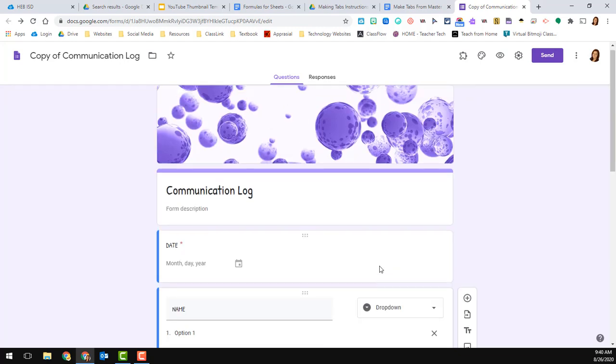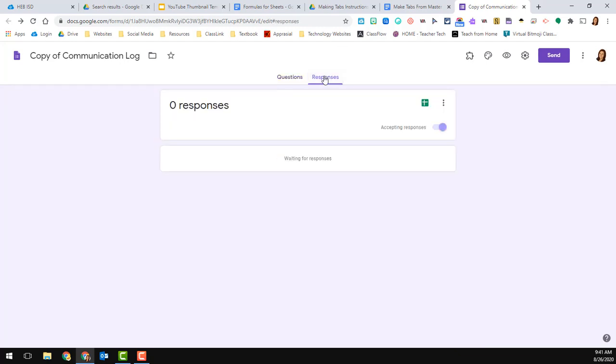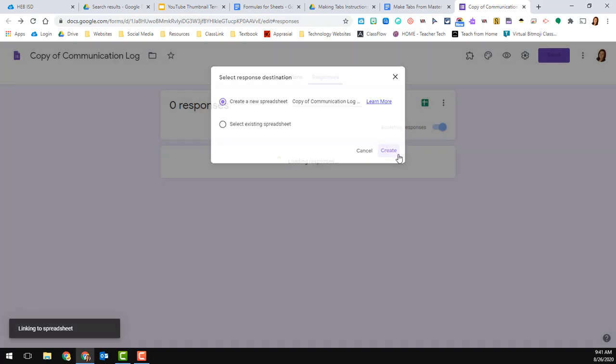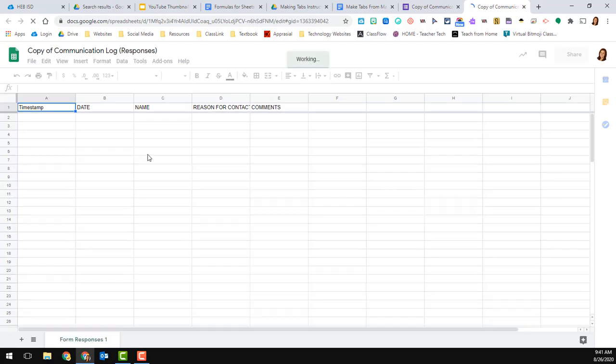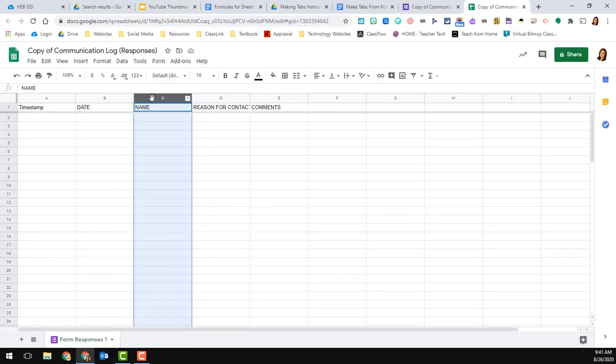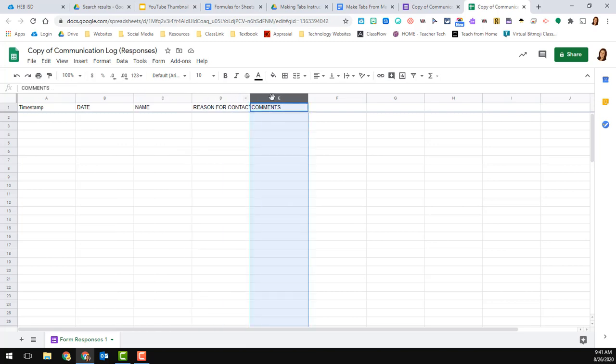So once you've done that, you'll go to your responses and create your spreadsheet. Okay, so I've got the timestamp, the date was a question, name was a question, and reason for contact and comment. So these were the 4 questions in my form, and then there'll be the timestamp. So what I'm going to want to do is make a new tab.